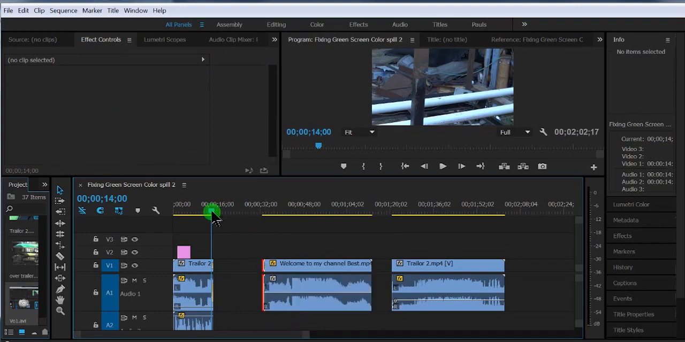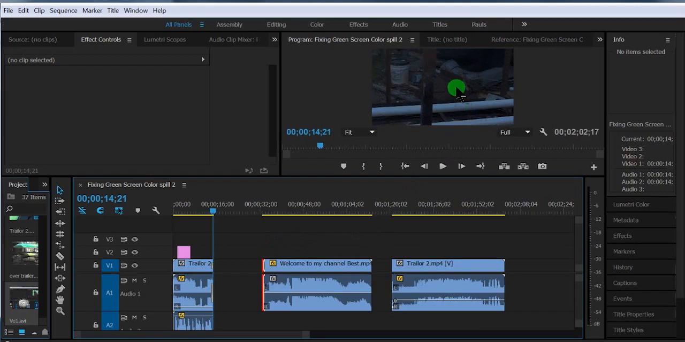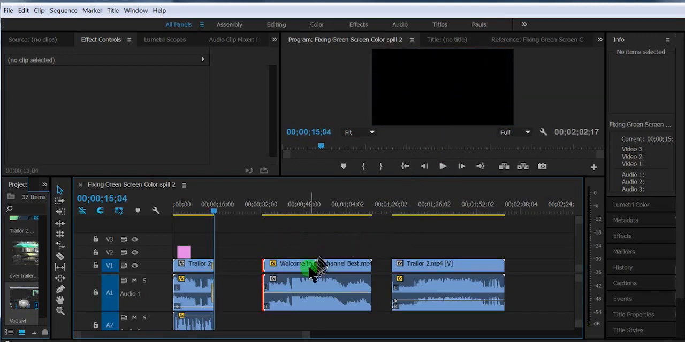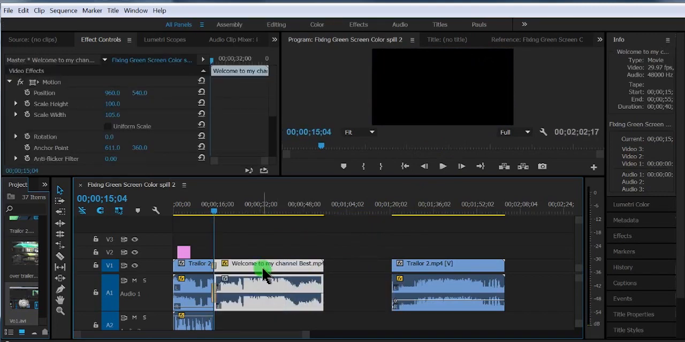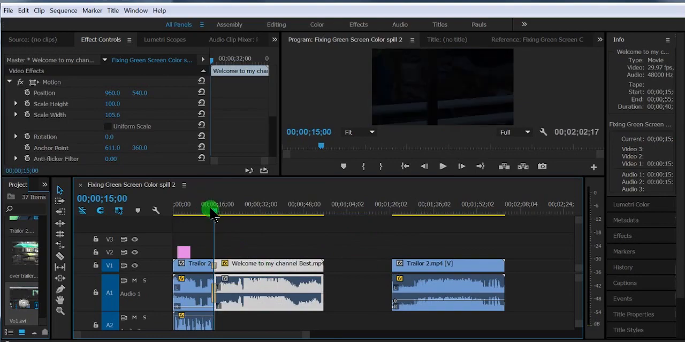Now up here, I'm going to click on the scrubber and let it play by hitting the space bar. And when it gets dark, we're going to stop. It's playing after the end of the clip. See right there, it's getting dark. Right there, stop. Now I'm going to grab this clip and pull it over to the scrubber line. Right there. Now this is what you'll be seeing.